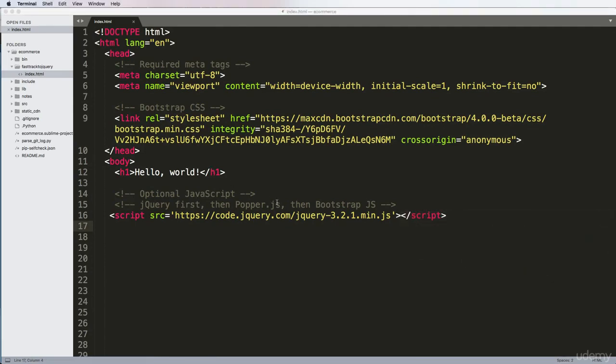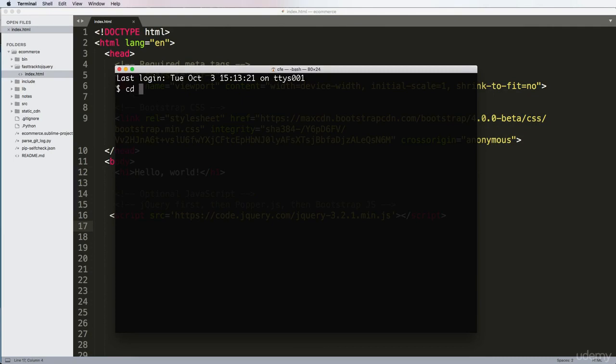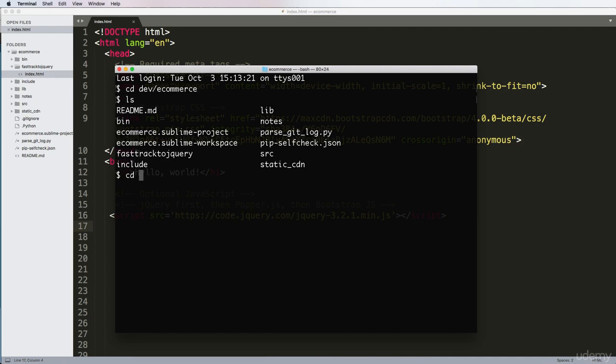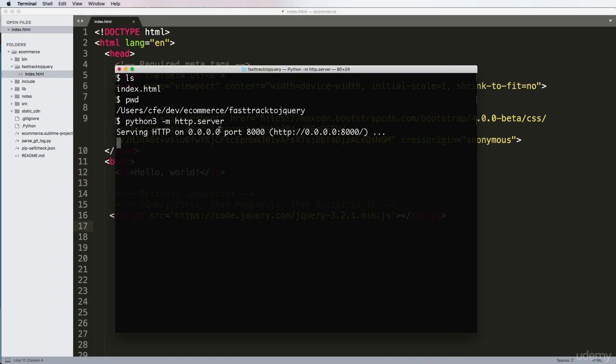The next thing I want to do is emulate a development server. So that means that I have to go to this project. Now, if you're with us in the e-commerce project, you'll know it's in dev, e-commerce, and then it's inside of that Fast Track to jQuery folder. And there's my index.html. Okay, so what I'm going to do here is use Python 3 and the module http.server. So what this does is it's going to emulate our development server so it actually shows this page showing up on this URL.